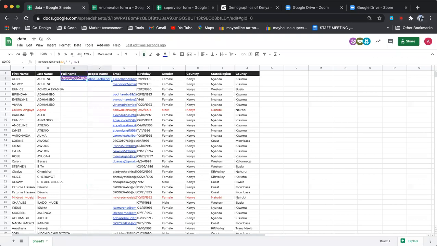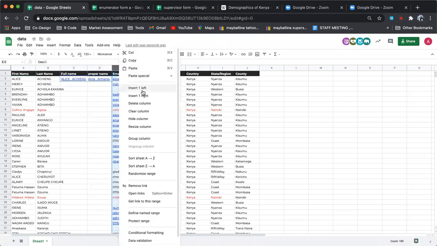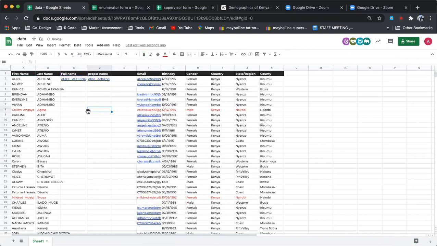We want these to apply for all the names. So we will copy paste this formula to apply for the rest of the names. But there's a shortcut to doing these two steps. So you insert another column to the left of E. So we are going to combine, concatenate together with making the name proper.